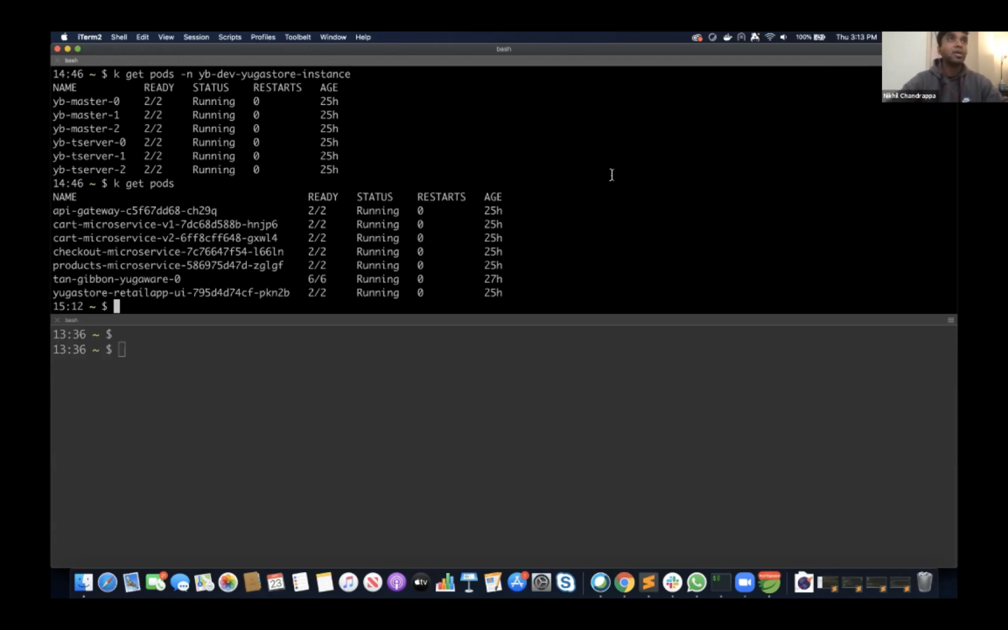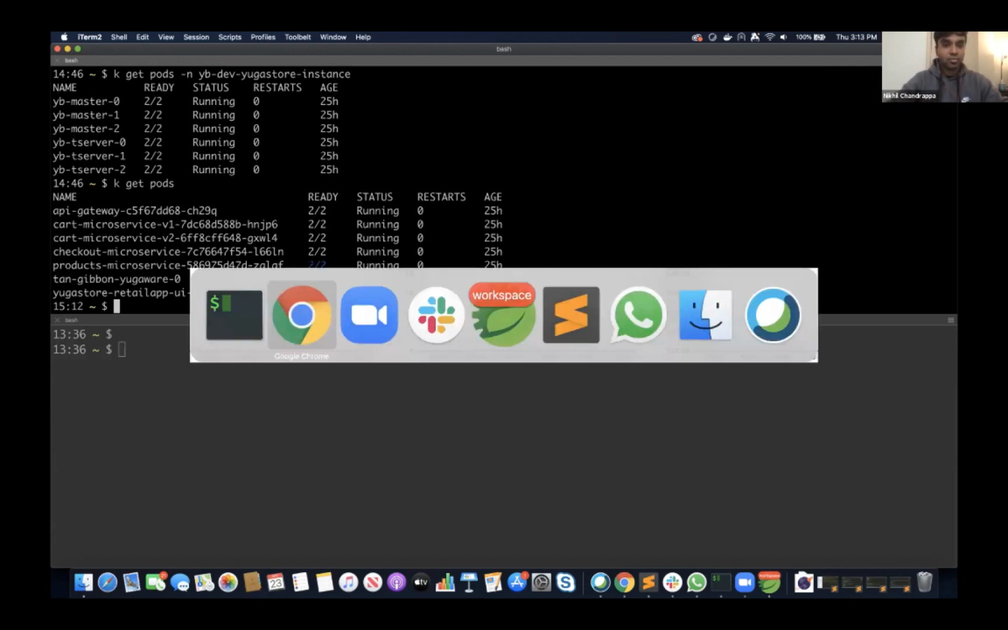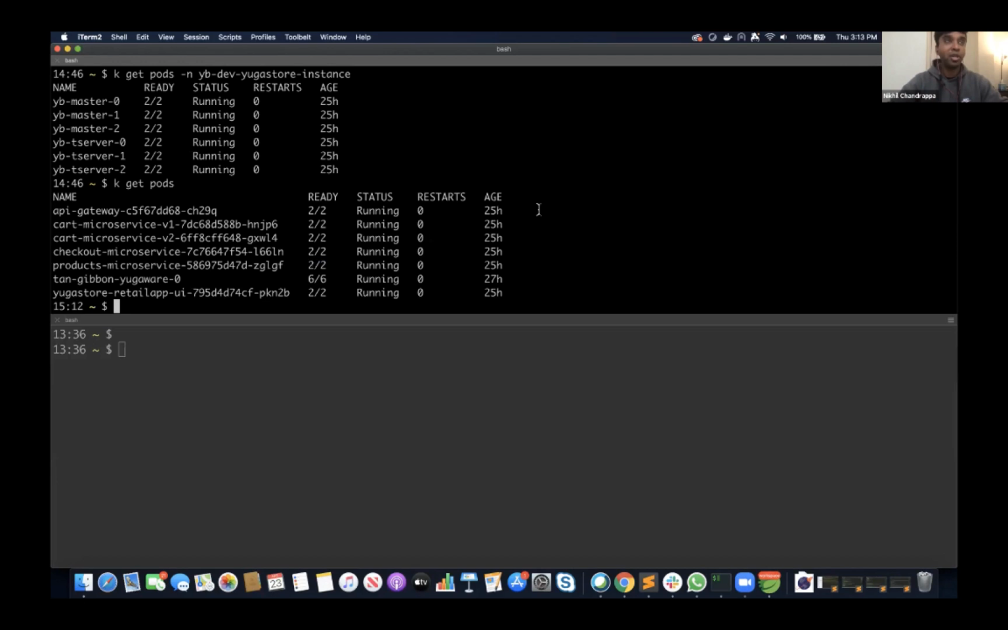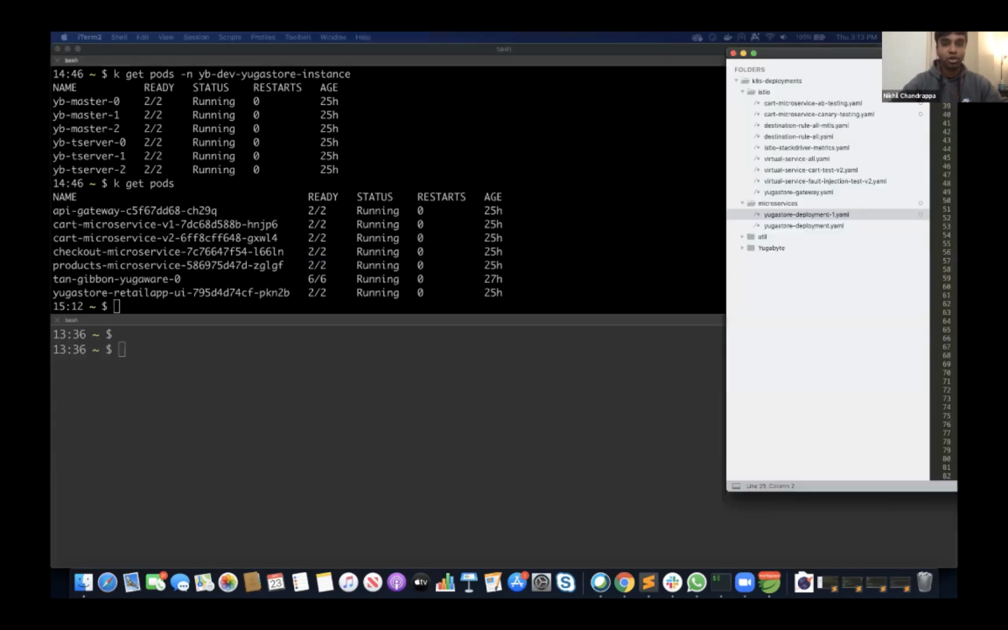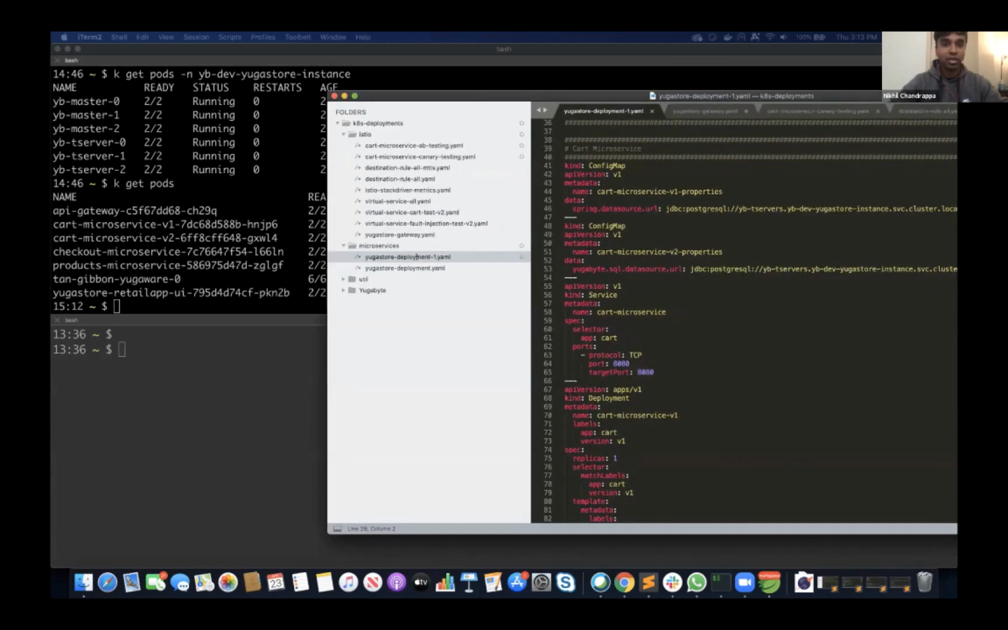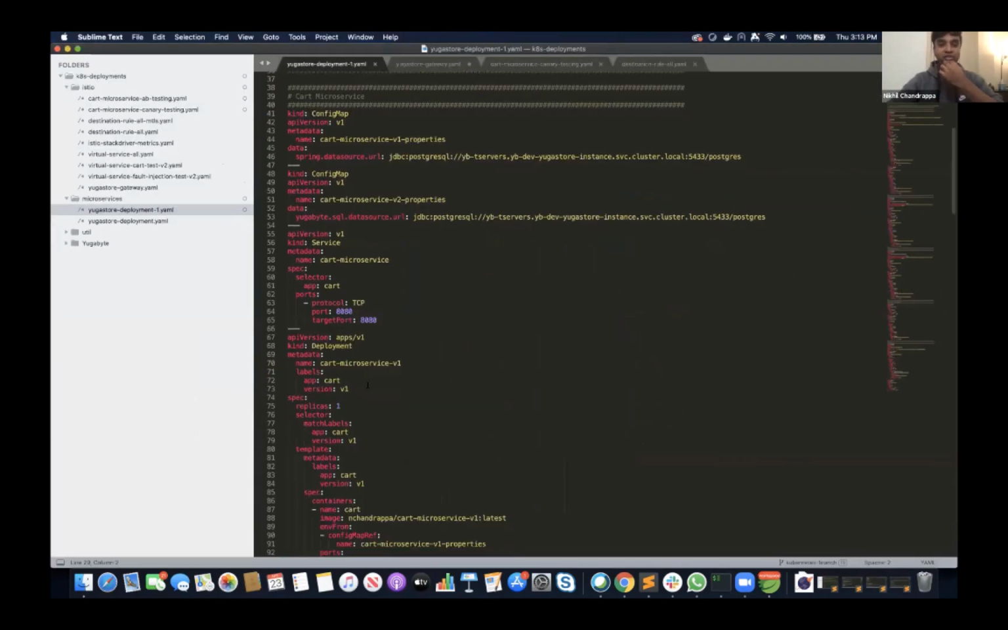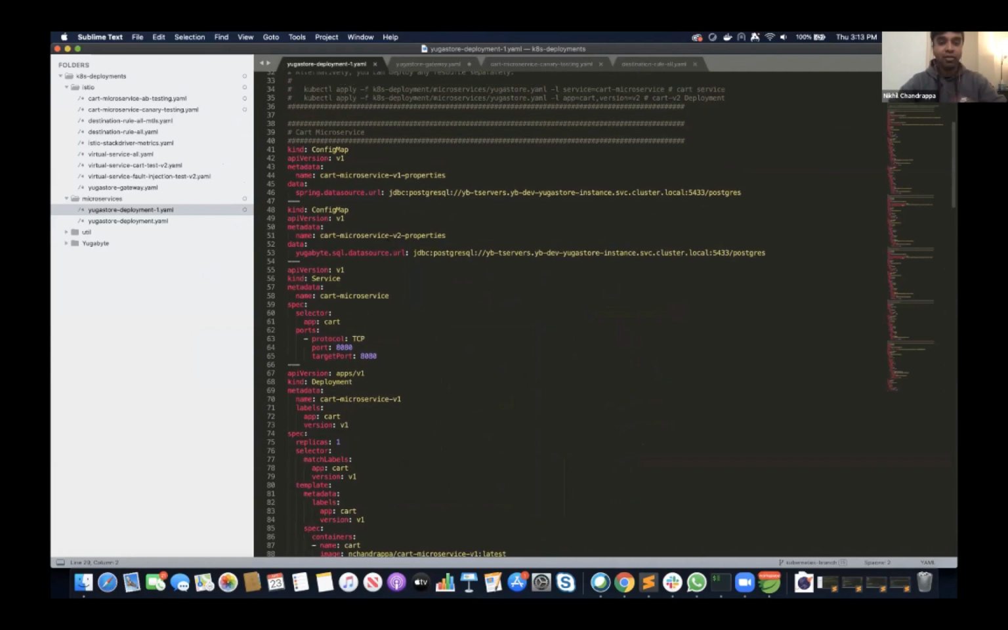So that's about the deployment of our microservices. I can quickly show you the YAML that we have used for deploying these microservices. One interesting thing to look into is the URL that we are providing for connecting to our database.